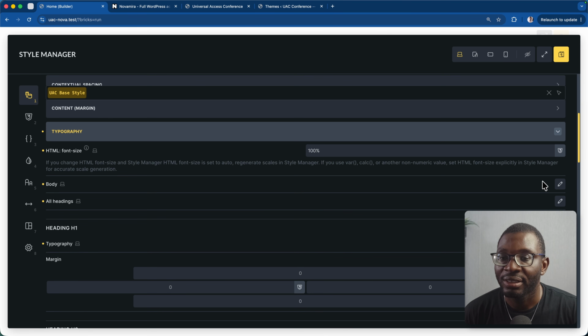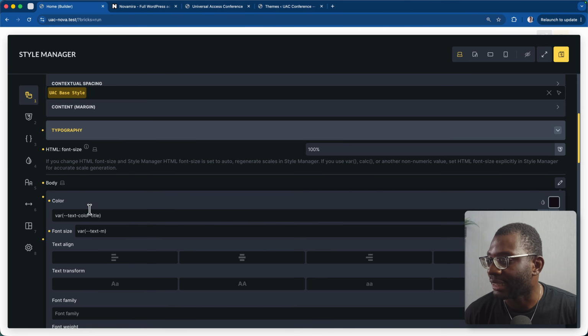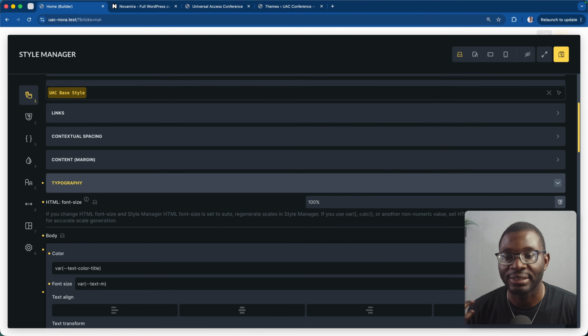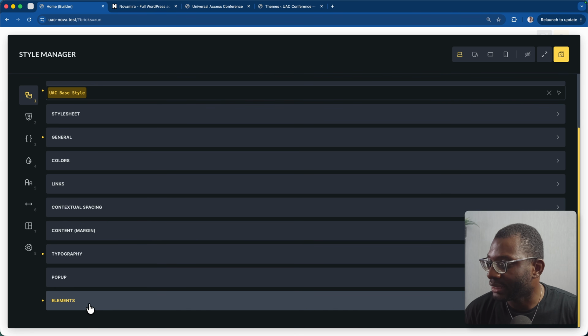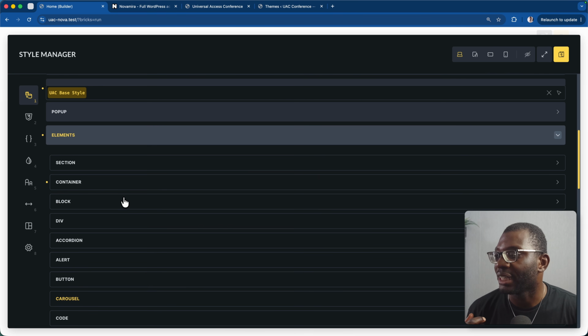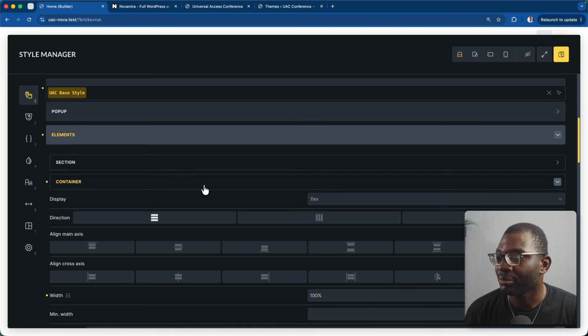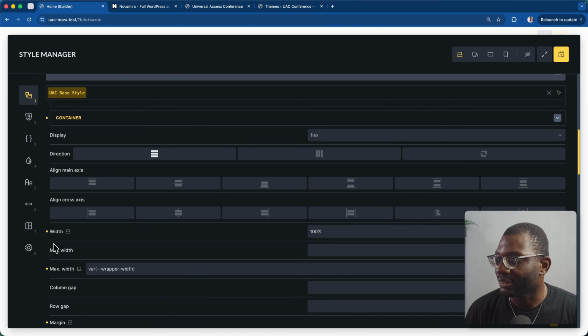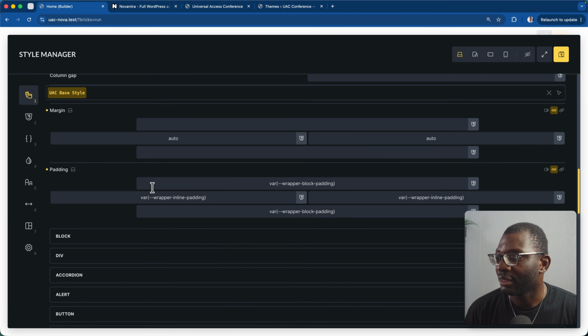The body, it has added all of the styles like the color, the font size, and so on, as I put in my theme styles within that local style sheet. It has also added my elements. I told it to add the wrapper class as my container styles. So if you go under container, you can now see that it added the styles for the width, 100%, the max width, and the padding. So everything was added well.